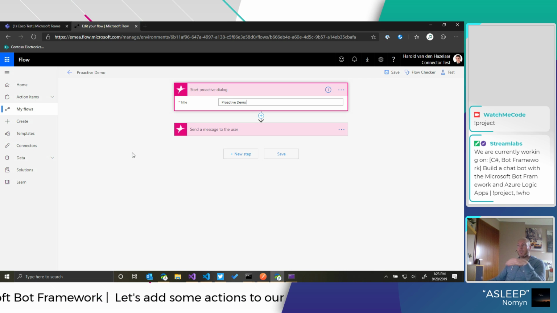And although that works fine, if you reference this particular proactive dialog and I were to make a change, for example, just remove a letter from the title and I would save, it would get a new ID. And obviously that's not very friendly from a user perspective.